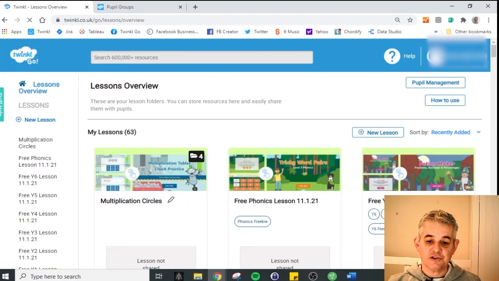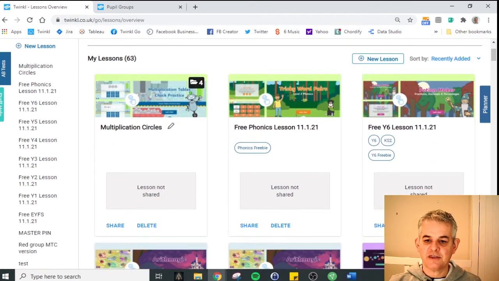Now I don't have to go to manage the lesson because as soon as I've shared that with the group they'll get that immediately, but I'm just going to check that that's taken. Okay, so that's not taken, so let's show you another way of allocating it to groups.